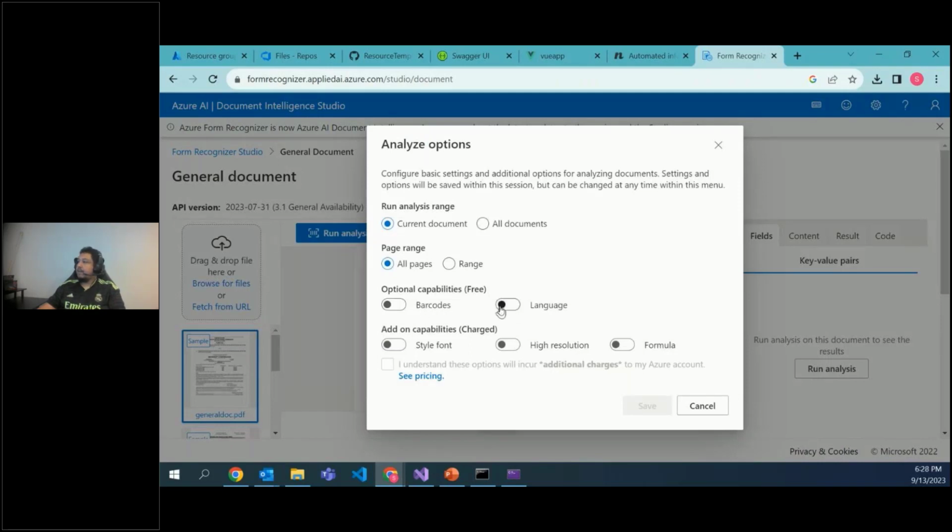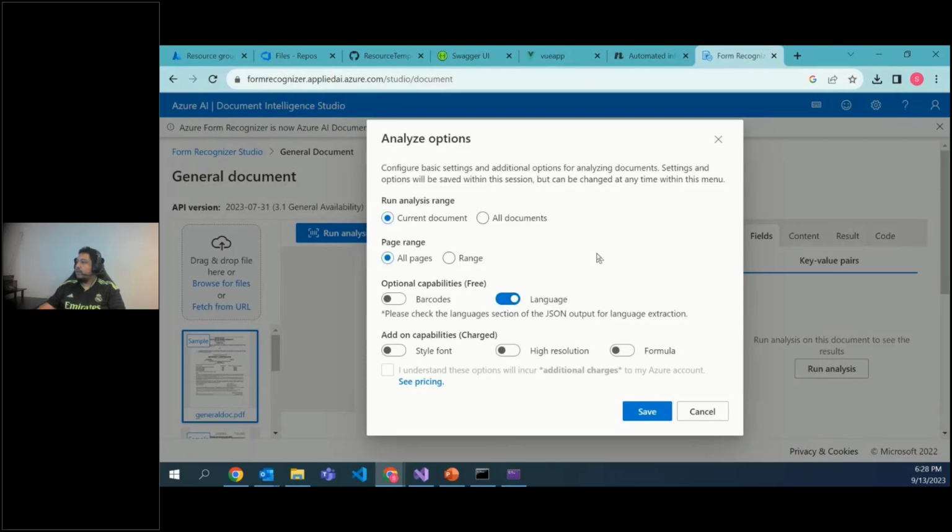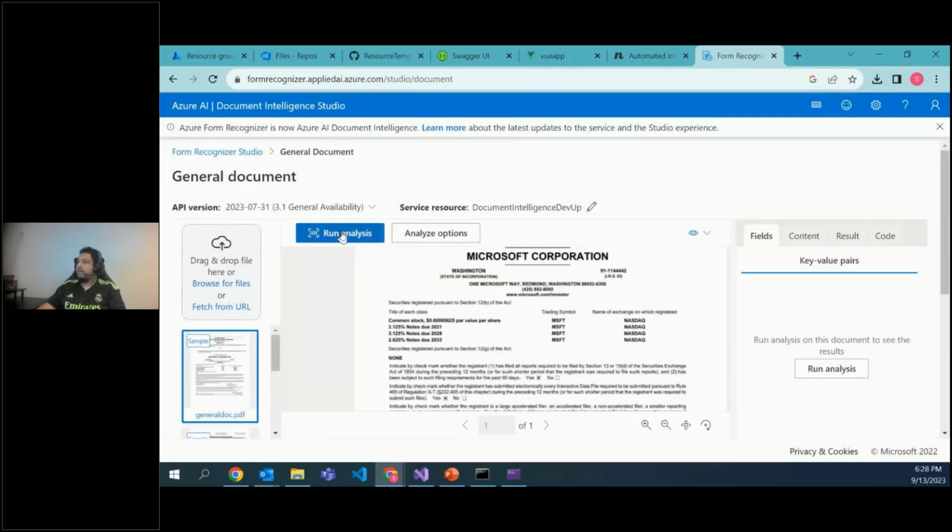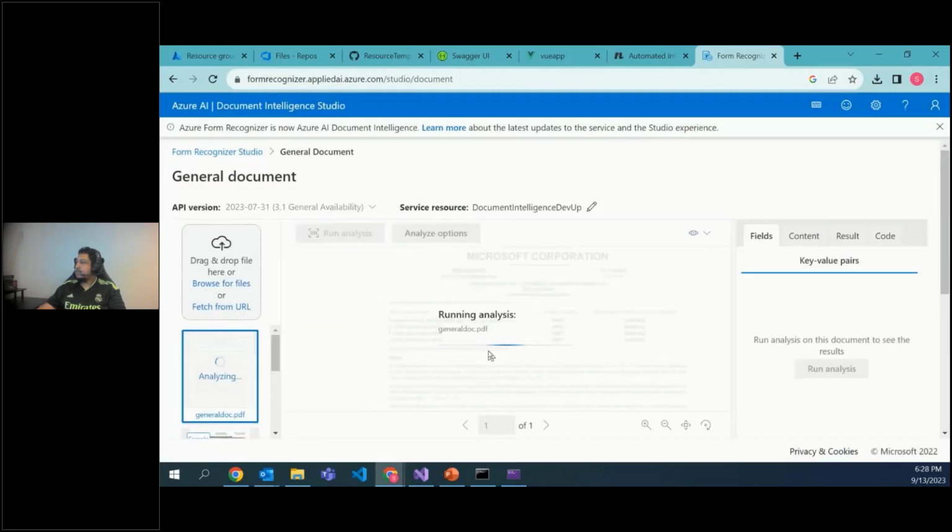If you want to identify the language, let's turn that on just for fun. And at the bottom, you can detect things like the font style. You can do high resolution, or you can do formulas. These are extra charge, so be very careful if you turn them on while you are doing this testing. So I'm going to click save. I'm going to click run analysis.